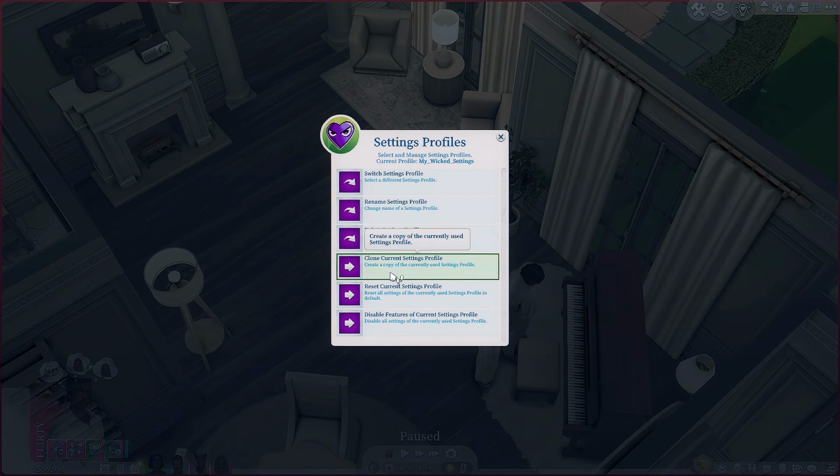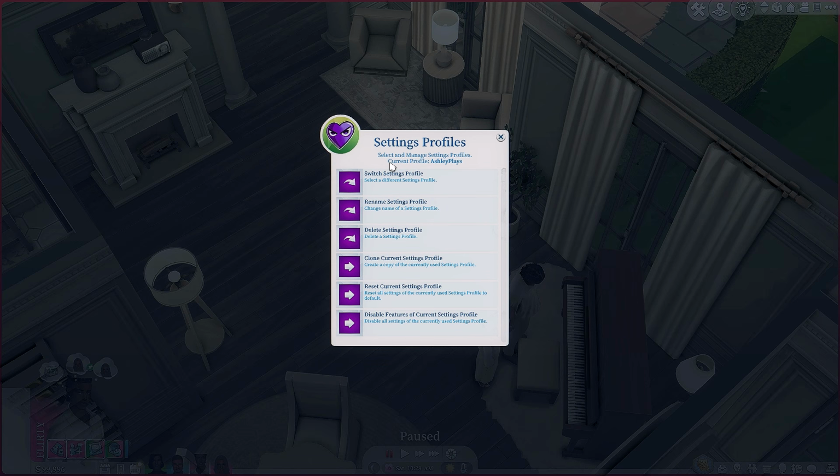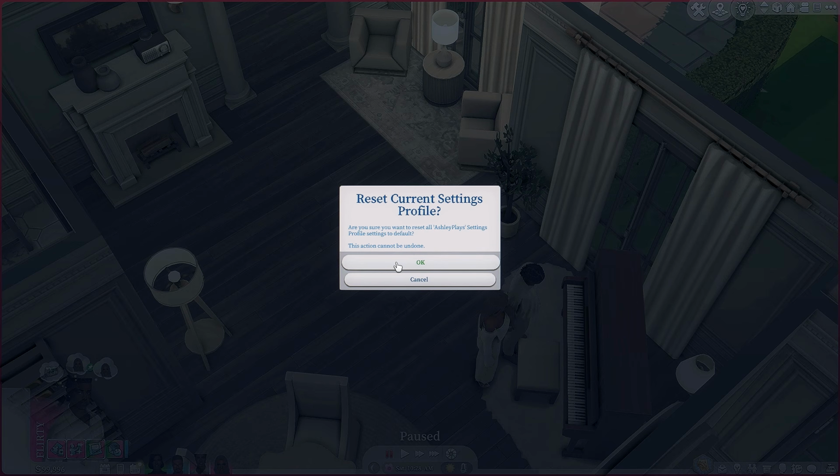You can clone current settings, which I'm actually going to do for today's video. I'm just gonna call this Ashley Plays. And now at the top, it should say that the current profile for this save file is Ashley Plays. What I'm actually gonna do is reset the current settings to default, so I can show you guys what the default settings for Wicked Whims is and how I adjust them to make my game more realistic.